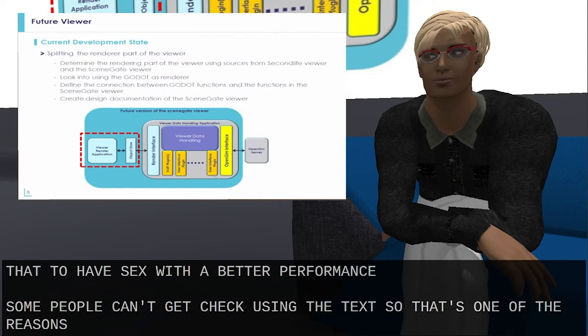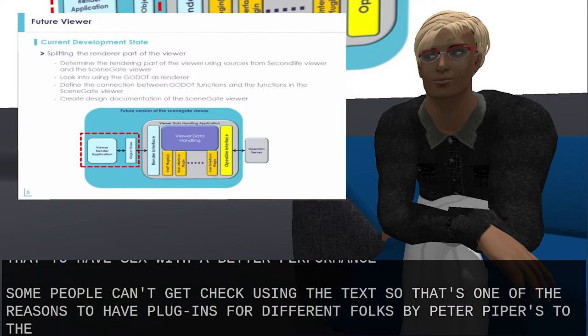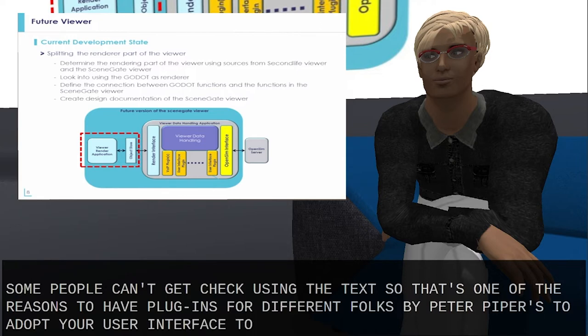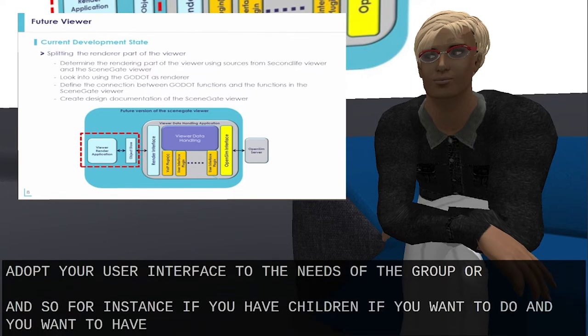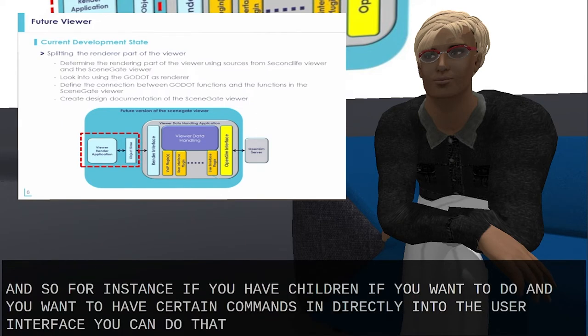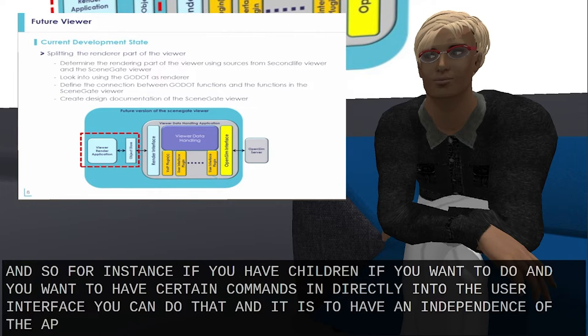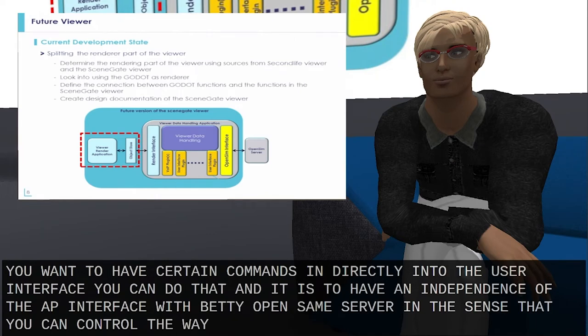Other reasons are to have plugins for different voice over IP servers, and to adapt your user interface to the needs of the group or persons that are using the viewer. For instance, if you have a certain training you want to do and you want to have certain commands directly in the user interface, you can do that. And the third part is to have an independence of the API interface with the OpenSim server, in the sense that we can control the way the viewer evolves.